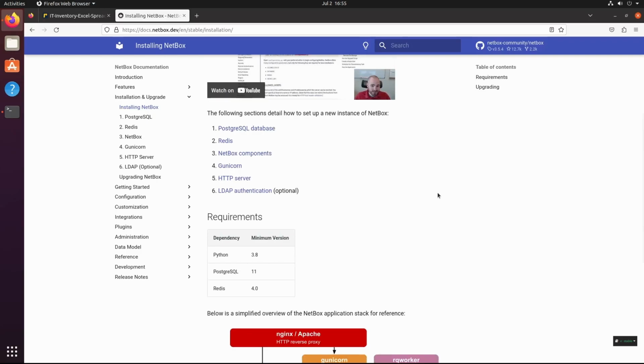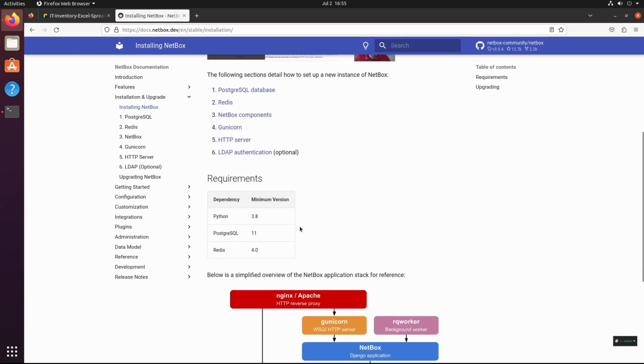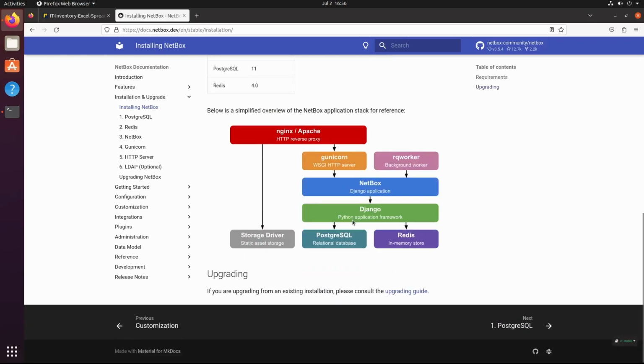And there are some requirements to install Netbox, such as Python, where the minimum version should be 3.8. Postgres should be 11, and Redis 4.0. And even if you don't know what these libraries are, that's not a problem. You will see that once we install the tool, it will be self-explanatory and very intuitive to use. So let's begin with the installation of the PostgreSQL database.